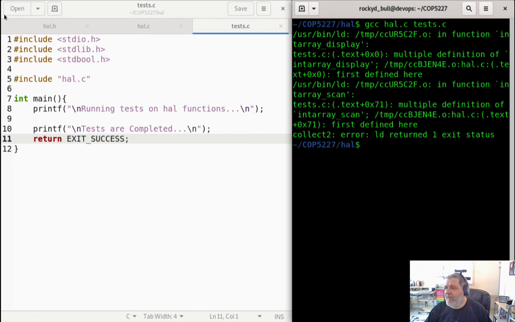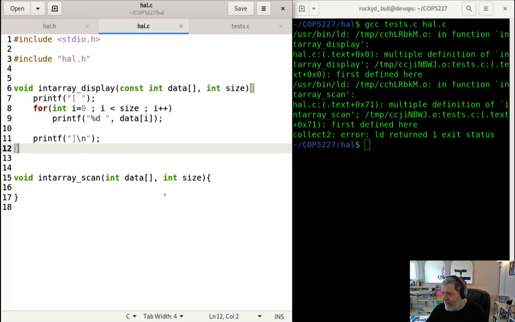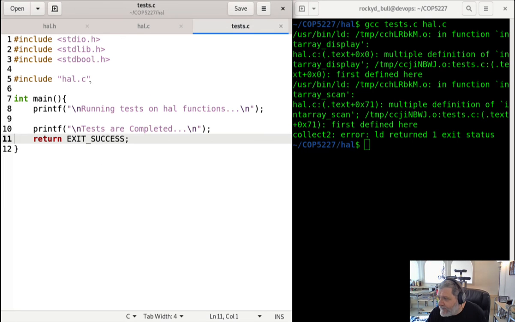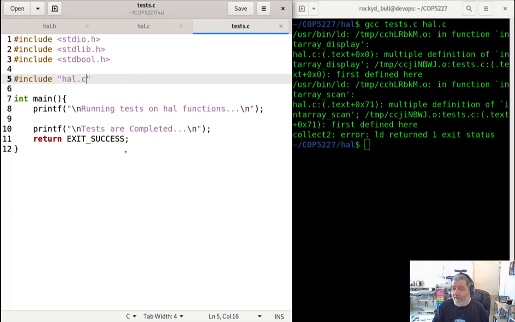Okay, I'm going to have to play a little bit. I will be right back. All right, we're back. I had to play a little bit of Where's Waldo, and this is our culprit. A simple typo here where, for whatever reason, I was including hal.c here instead of hal.h.